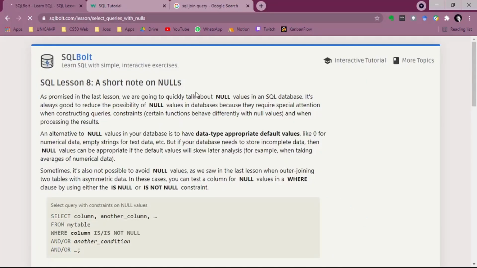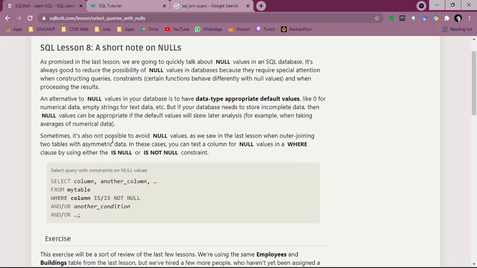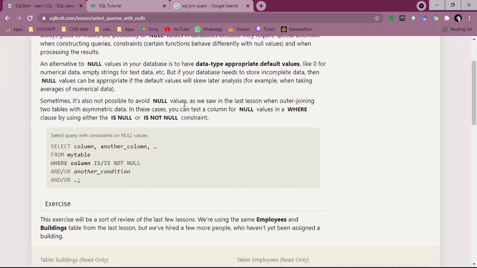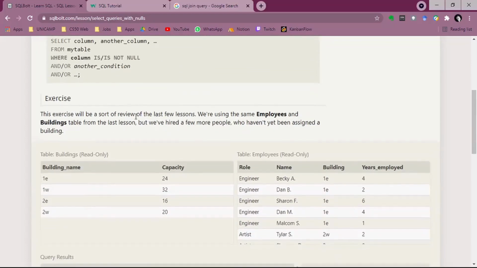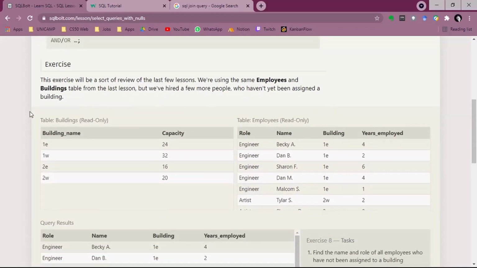A short note on nulls. Sometimes it's also not possible to avoid null values, as we saw in the last lesson when outer joining two tables with asymmetric data. In this case, you can test a column for null values in a where clause by using either the is null or is not null constraint. So in the where we can use is null or is not null. It's one more condition that we can use, and we're going to work on that.